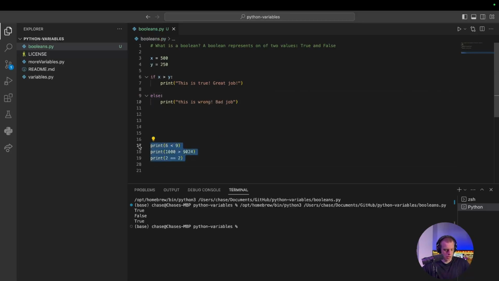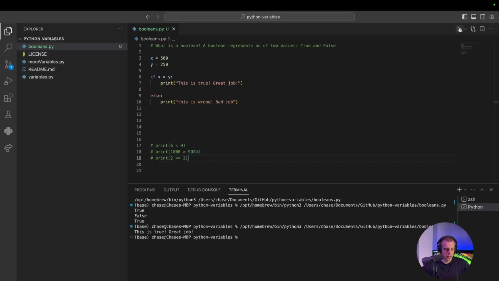All right, now we're going to run this. Let's comment these out for now. A super quick way I learned how to comment multiple lines out is we're going to hit command /. This is on Mac. And there we go. All 3 lines commented out. This took me like a whole semester to figure out. So there we are. We're going to run this. And there we are. Look, this is true. Great job, right? Because x is greater than y.